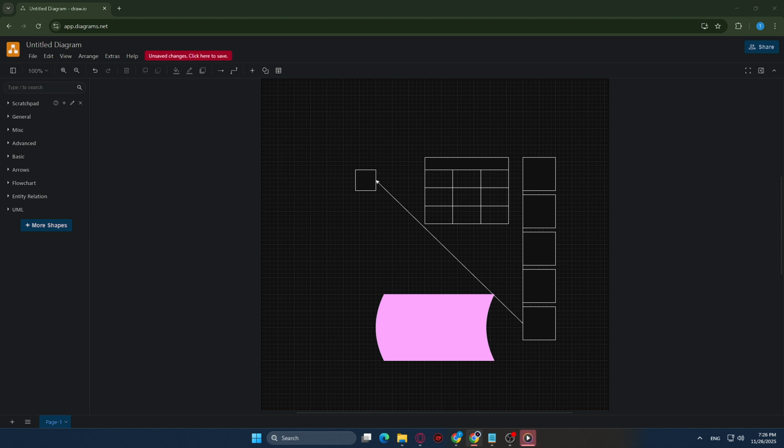Start by opening your browser and going to Draw.io, also known as diagrams.net. You can create a new blank diagram or open an existing one. Either way works. Make sure your diagram is visible on the canvas and that you're not editing text inside a shape, because keyboard shortcuts only work when the canvas is active.